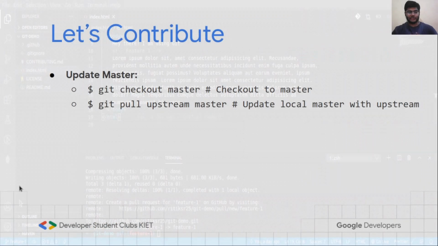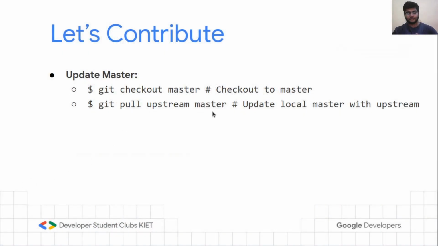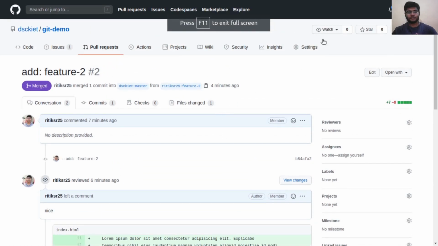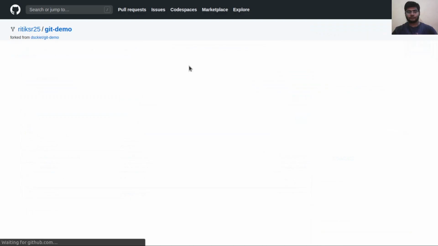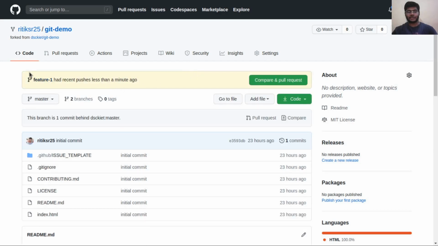Alright, so let's move again to our repository. Again, this is our feature 1 branch. This is our actual feature we just wanted to contribute, and in between, a second developer came and made some changes to the same line in the code base and created a pull request, and his pull request was reviewed and accepted.